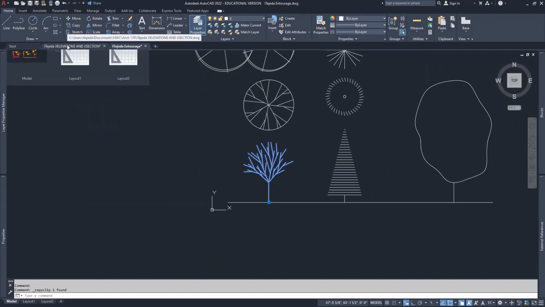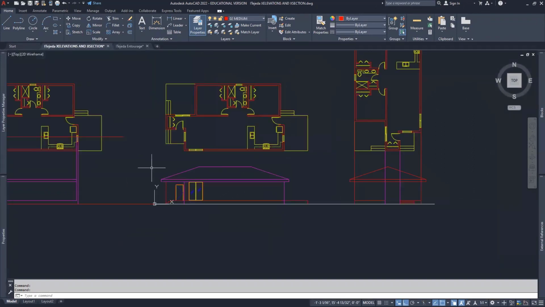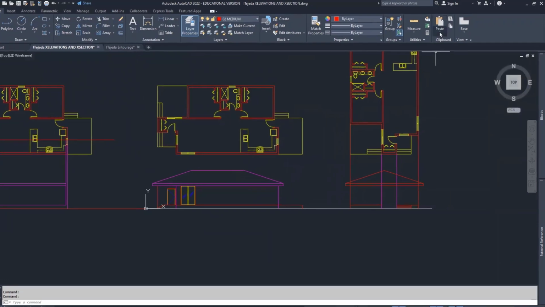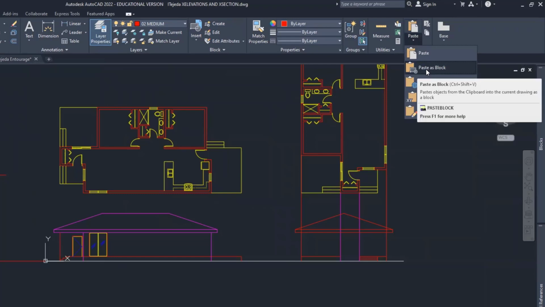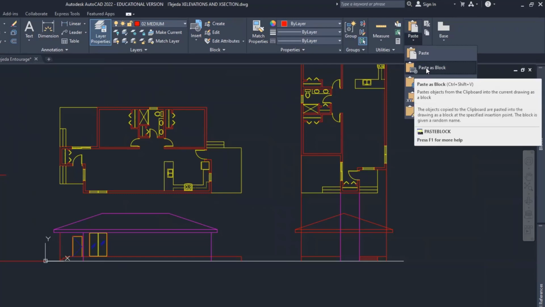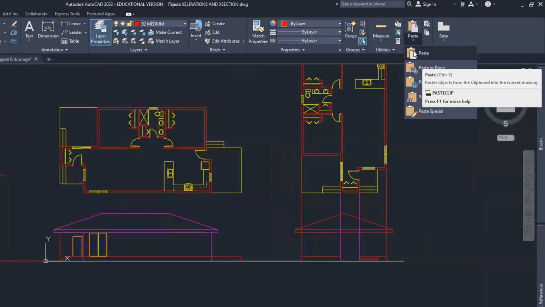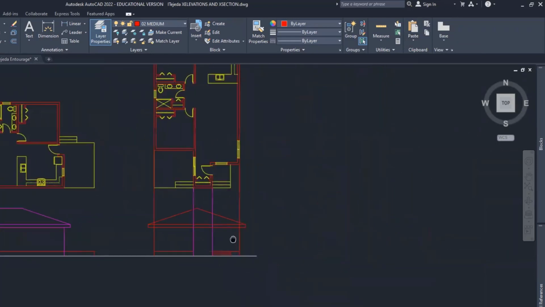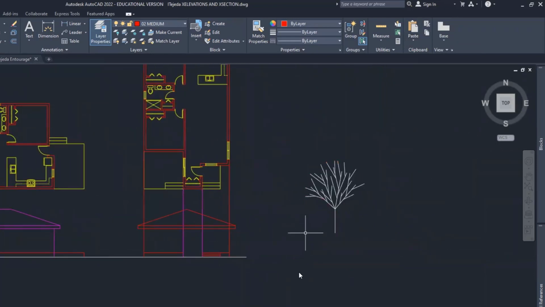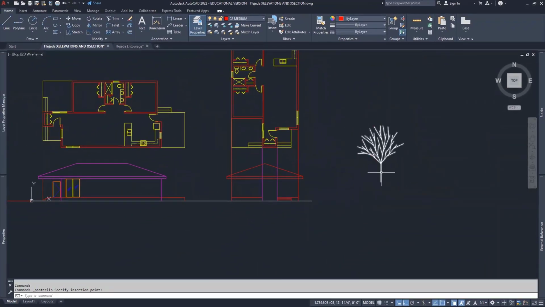Now I come over here to my other drawing, back to my clipboard, and I'm going to click on paste. You see how it says paste and then paste as block? Because it's already a block, I don't need to do that. I'm simply just going to paste it in here. So I click on paste, and don't worry about where it's selecting it from. In fact, I'm just going to bring it over here and click it. And then when I hover over it, it is a block.